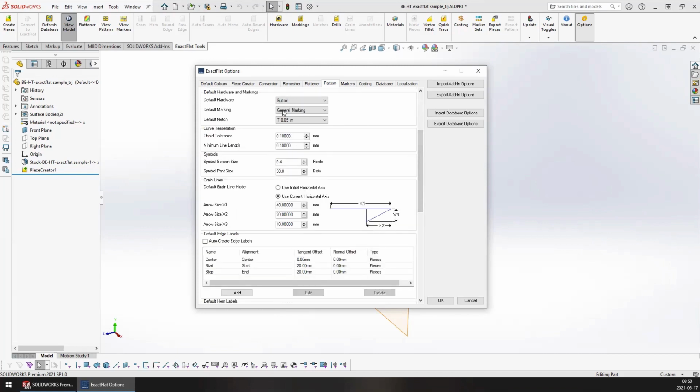So we scroll down, we have our default hardware and markings. So this is the same as seams and hems. We can just adjust our default hardware and markings. Right now it's set to button. And for marking, it's set to general marking. I might want to change that to sew line, or whatever one is best for your organization that you're using the most.